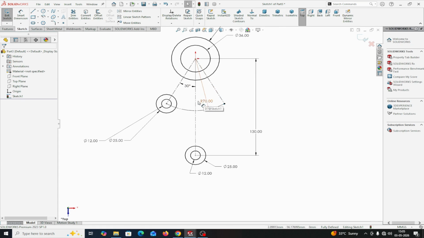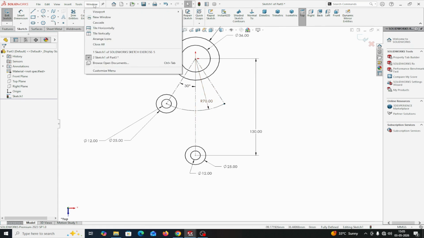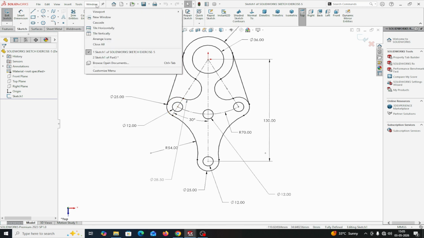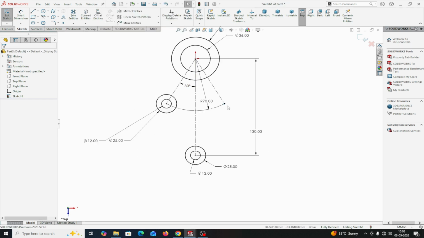Okay. Now if you see your drawing, there is one tangent line here touching this outer circle and this outer circle. Now I will make this one, and then I will make this arc with the help of a circle. Later on I will trim this one.